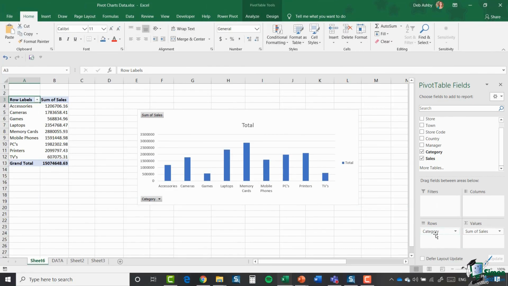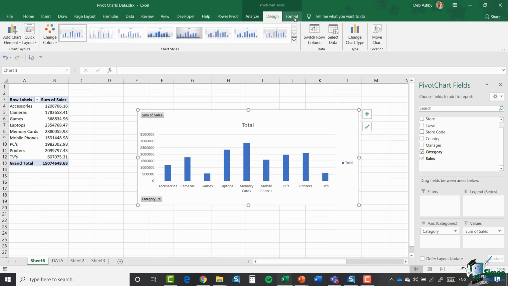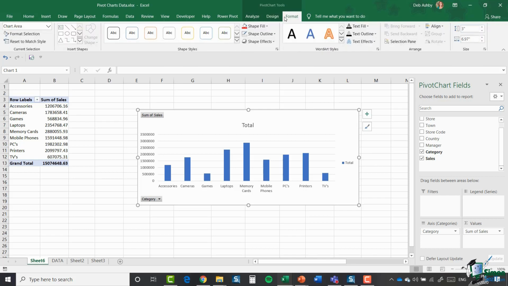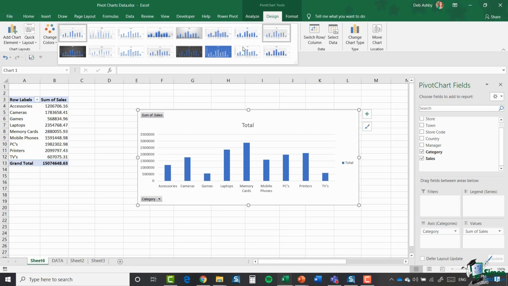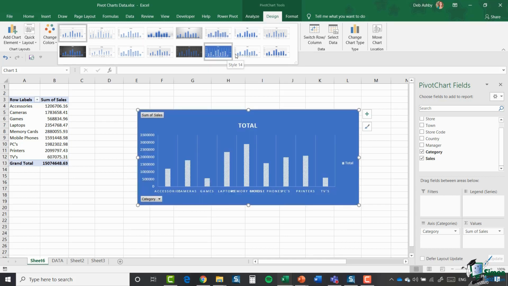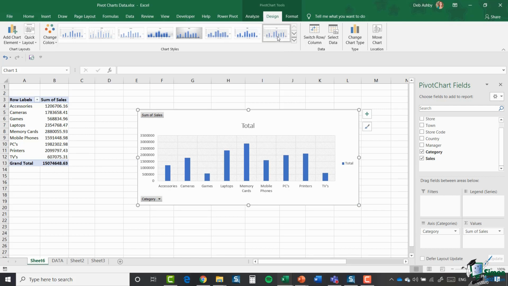Now, at the moment, my pivot chart looks okay, but it could be a lot better. And that is where our pivot chart tools come in. So if I click on my pivot chart, you'll see at the top I have a contextual ribbon, pivot chart tools, with three sub-ribbons: analyze, design, and format. Now let's jump onto the design tab for one moment. So from here I can do things like change the chart style. So maybe I want a slightly different style or a slightly different look and feel to my chart. And I think I'm going to select that one, style 8.